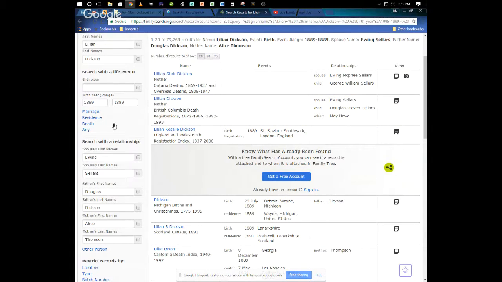Sometimes it's good to start out with a really, really empty search, like just the name and the birth year, maybe the birthplace, without all the rest of it. And sometimes you get a lot more information that way, because there are a lot of records that may show up for Lillian Stair Dixon from before she was married or had kids. So you might be able to find more information without the extra relationships.